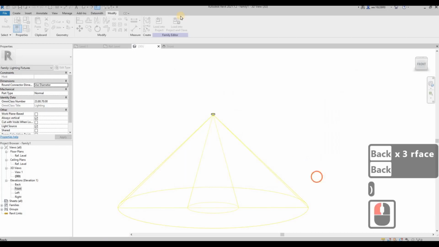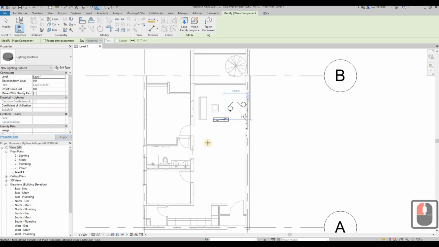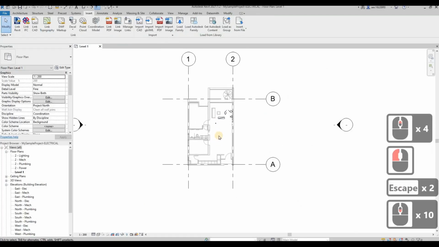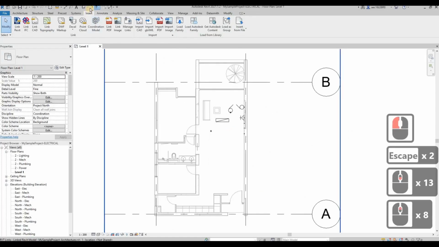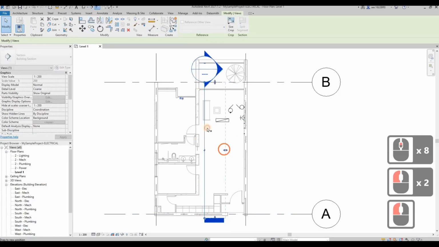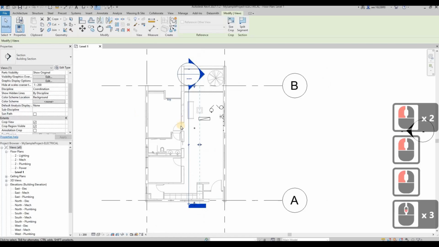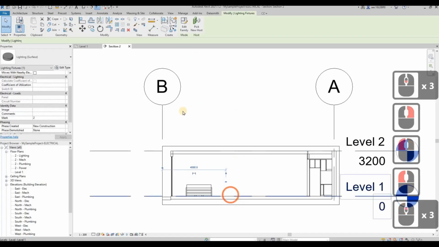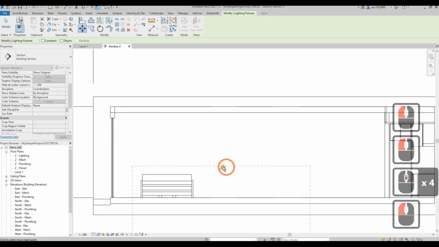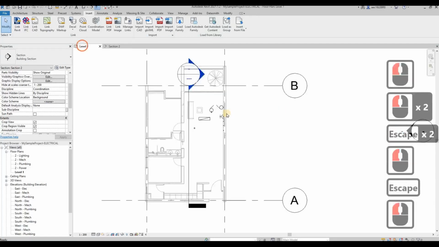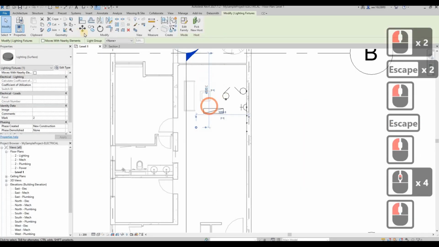Okay, save it, then you load it into your project, then you can place it here. Then you need the section view to check the elevation of your lighting. Go to view, then you can see your lighting here. Then you need to move it down, up here. Okay, this is your lighting.